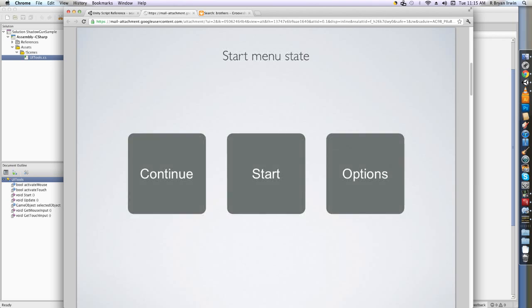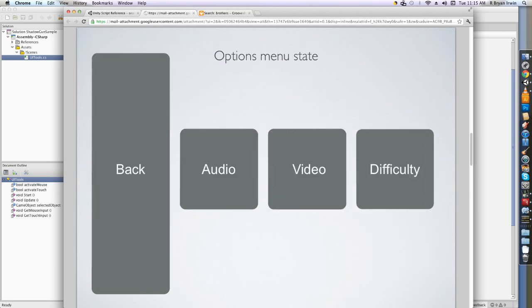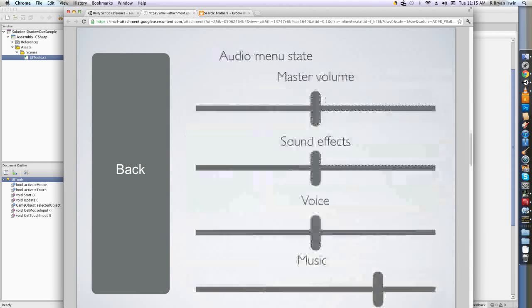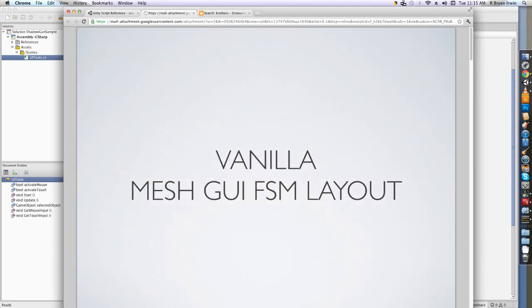This is what we're building. A series of menus that have buttons. The start menu, options menu, an audio menu, video menu, difficulty menu, a data menu, and an in-game menu. And all these are going to be connected pretty much with one class. And I'm going to give you, or type out, a script that gets the input touches and grabs the name of the game object, not just the name, but the actual game object itself as a reference, so you can test and do lots of things with it.